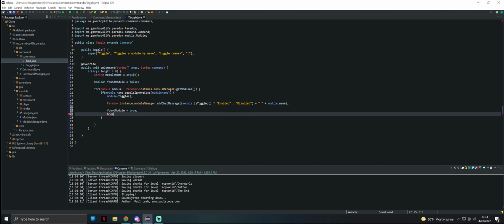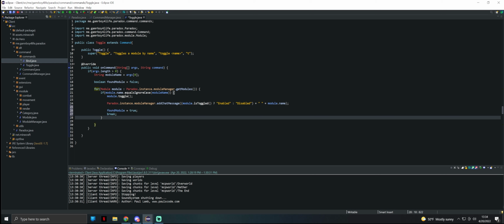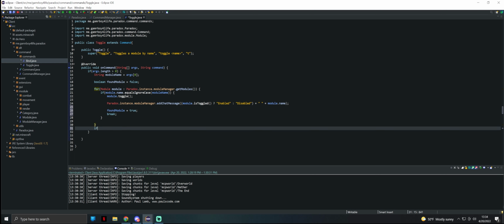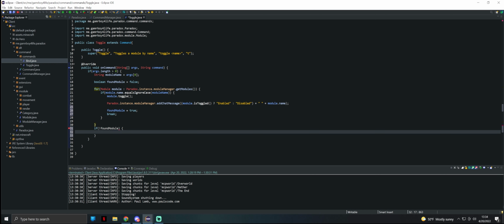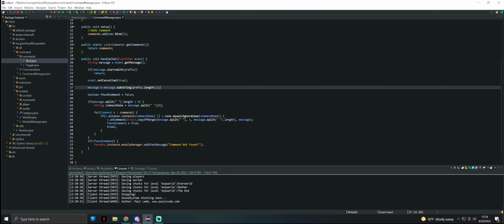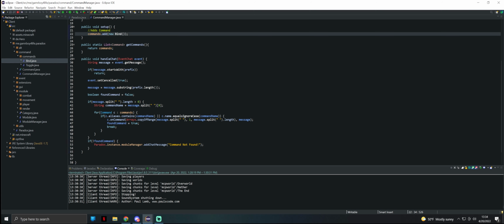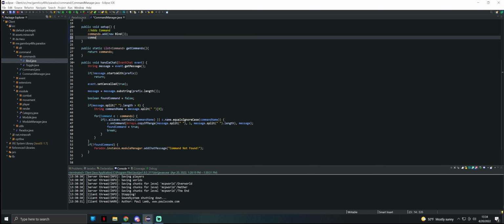We will also type in here really quick, if the module is not found, then Paradox, we're going to add a new chat message saying module not found. Bam, and that's toggle done. And we'll add it into our command manager. So right here we'll do commands dot add new toggle.